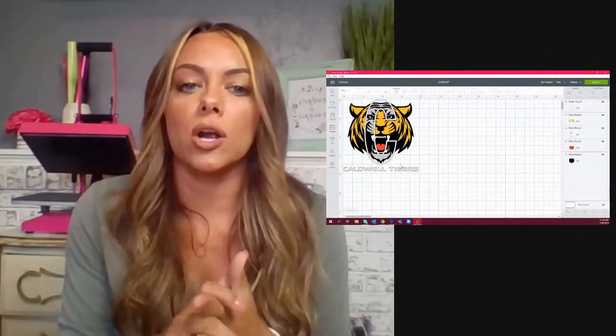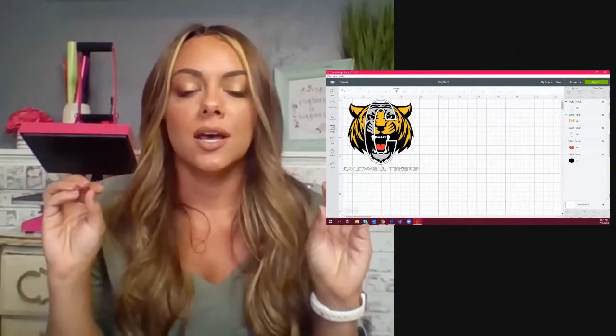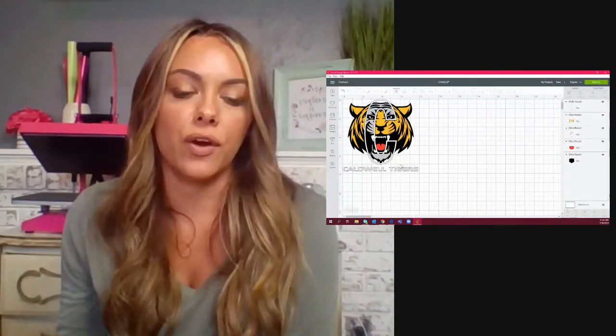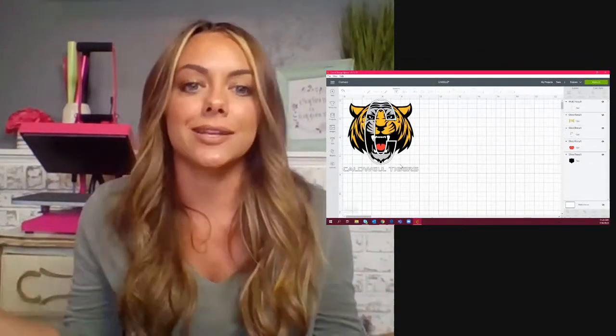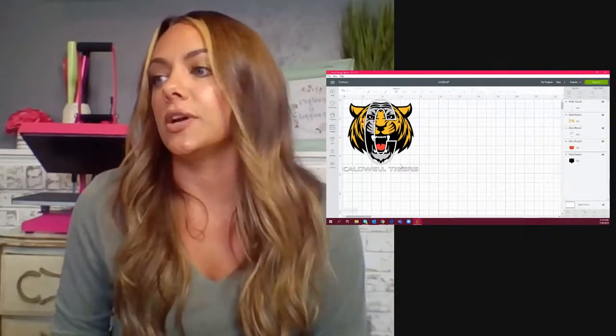But for the most part, Cricut and Silhouette like to keep their design spaces very proprietary, so that you have to use their software in order to use their machines, because they're selling art through it and products. So makes sense. I understand why they do it.